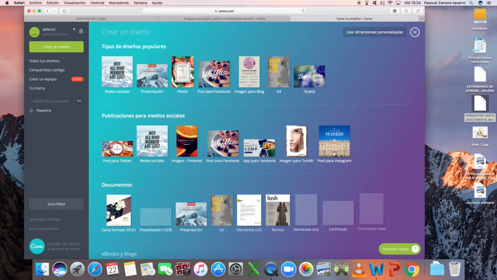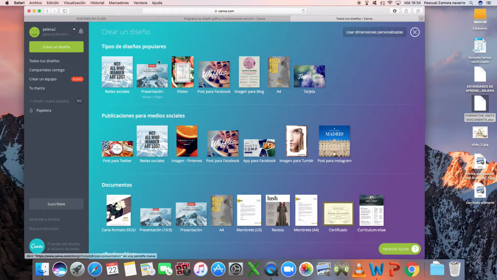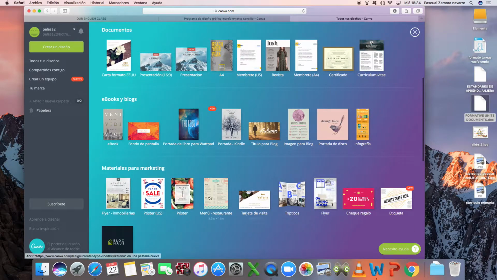So here we have lots and lots of possibilities. It's a great application for you to know because you can create certificates, magazines, a lot of things, posters, infographics, etc. This application, we are going to use it for several challenges because it's very, very interesting. But today, we are going to focus our attention on a menu. I want, for this challenge, that you create a menu. Imagine you have a restaurant and you have to create a menu.